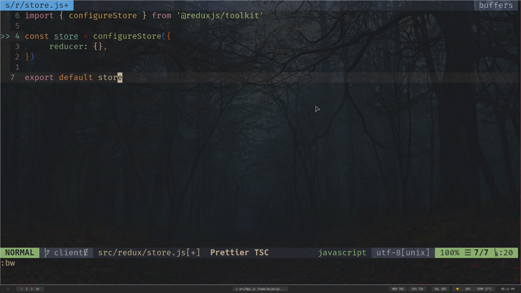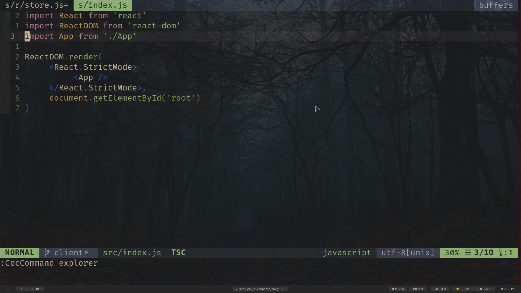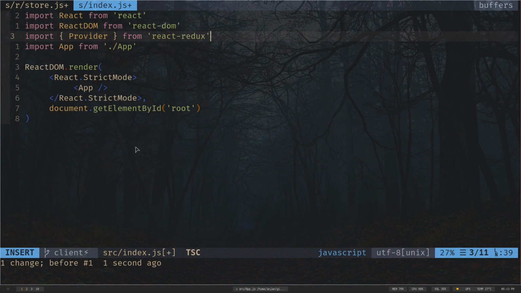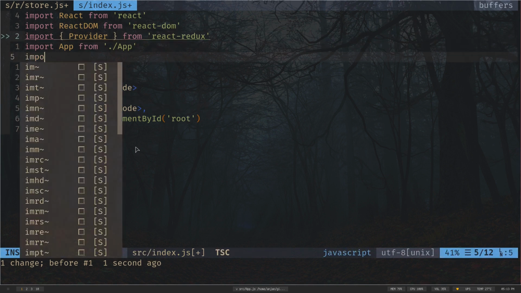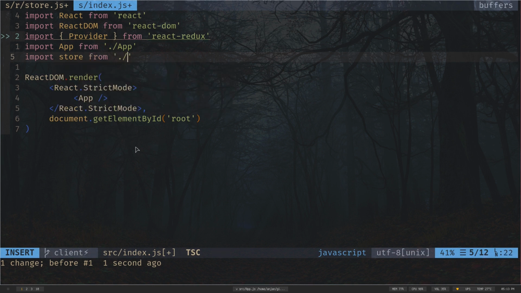And we also need to wrap our whole application with a store provider. So let's open up the index.js file, and I need to import provider from React Redux. And now let's also import the store. Import store from /redux/store.